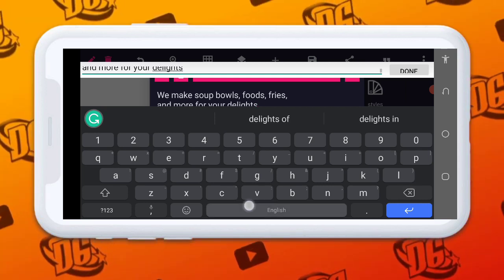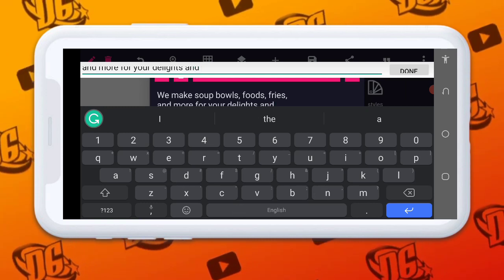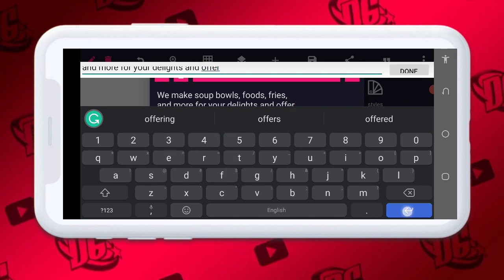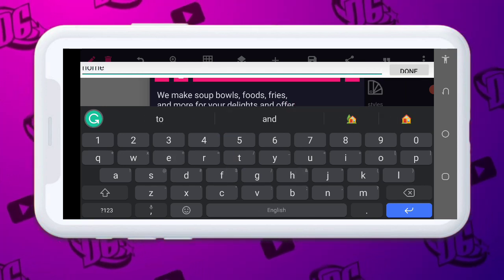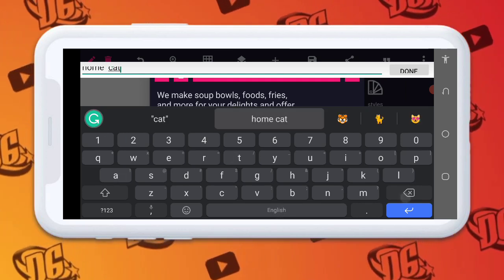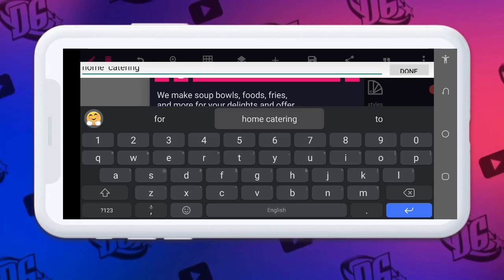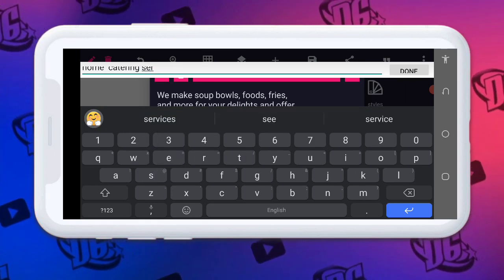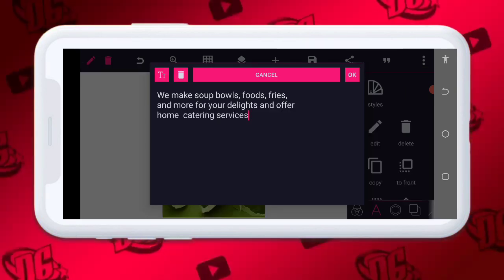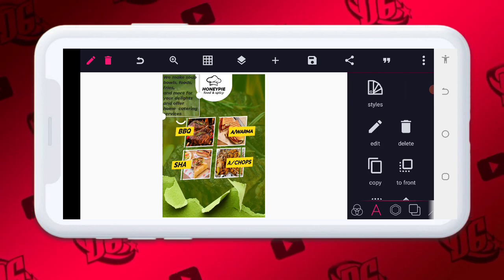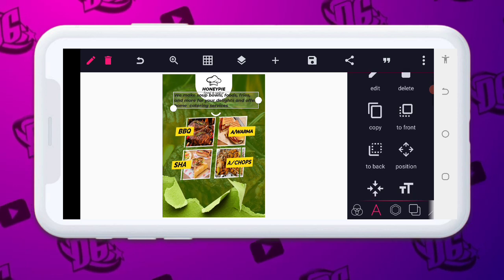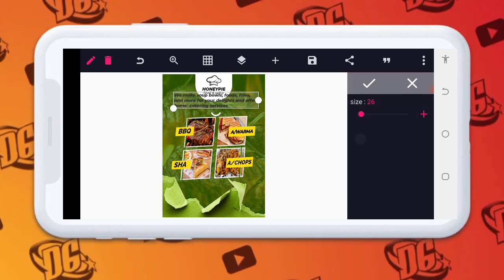Let's continue from there, and offer home catering services. So you see the work. So as it is now, we increase the size a bit, then have everything reduced to maybe 22.